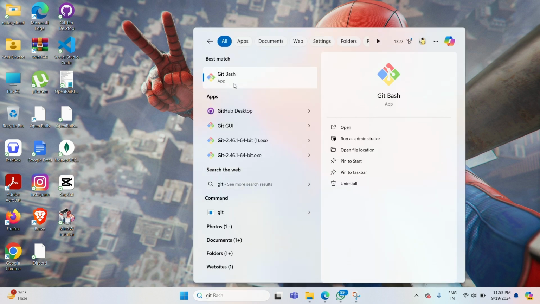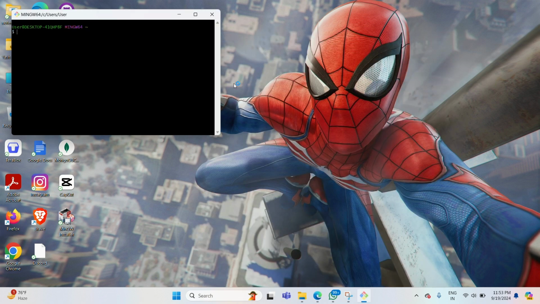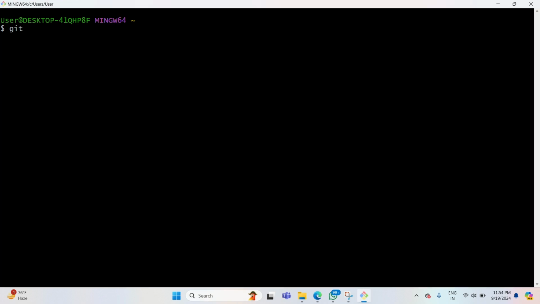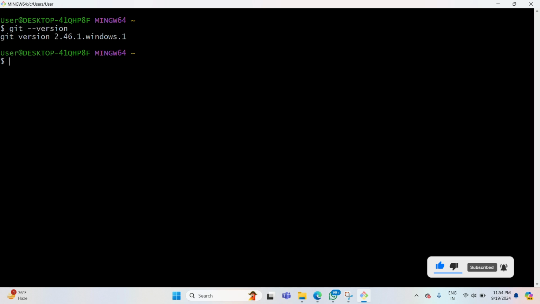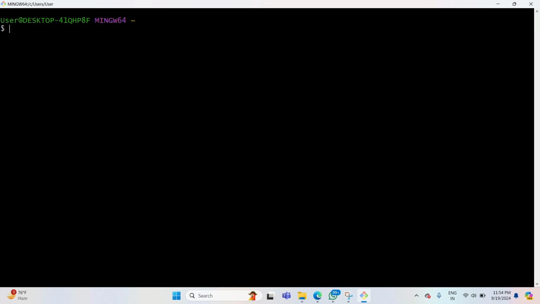Search for Git Bash in the Windows search bar and open it. To verify that Git is installed correctly, type the command git --version and hit enter. You should see the version of Git that was installed. Let's clear the terminal by typing the clear command.